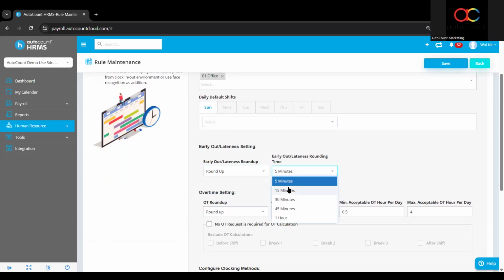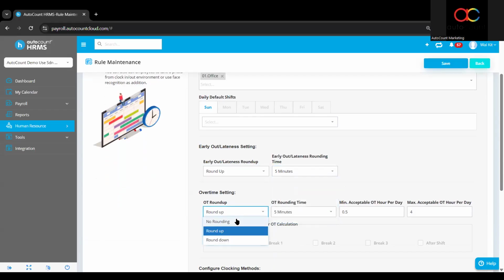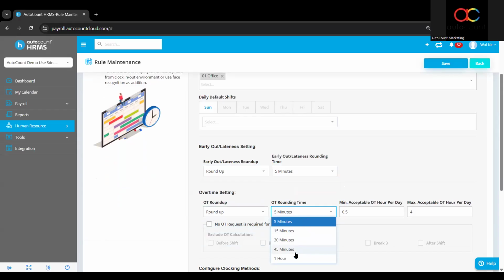Okay, if you want to have roundings, then maybe it's 5 minutes, 15 minutes, 30 minutes, or 45 minutes. Okay, or maybe even up to 1 hour. Okay, same thing goes for overtime. You can choose to have rounding. You want to round up or round down also can. And then you want to round up or down by 5 minutes, 15 minutes, 30 minutes, 45 minutes, or maybe even up to an hour.